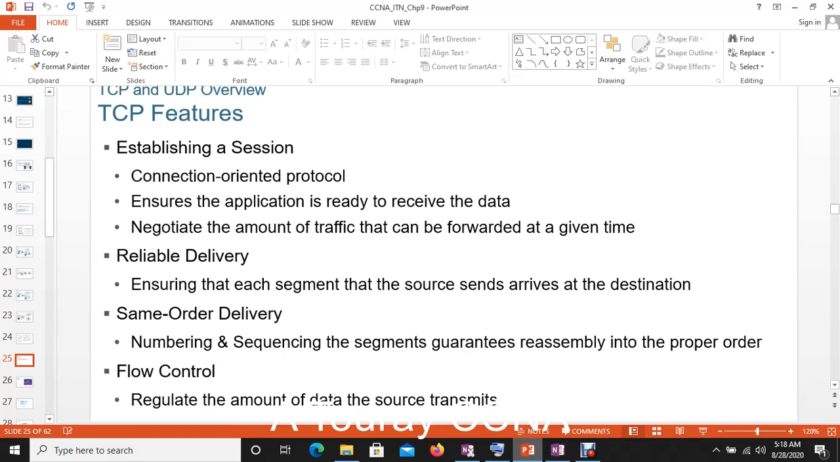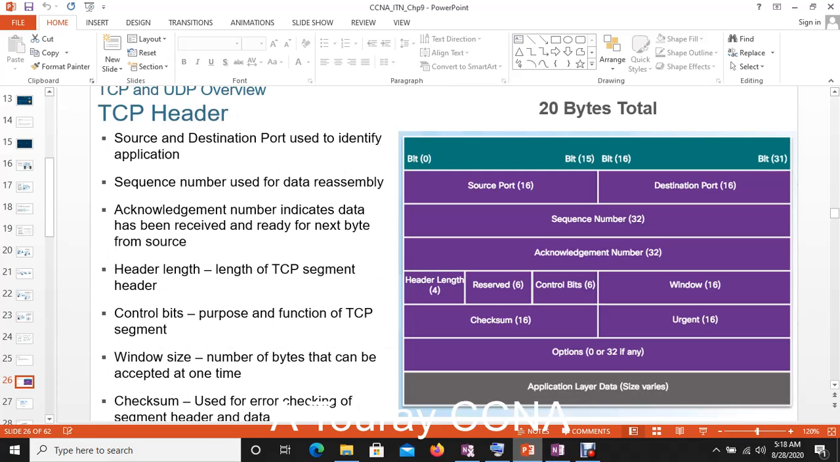So TCP features also include flow control. Flow control will make sure that it regulates the amount of data that the source will transmit, and this data that the source will transmit will have to affect the window size of the destination. So we'll have to look at what those window size things are.